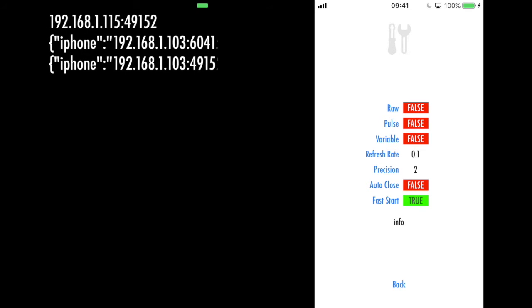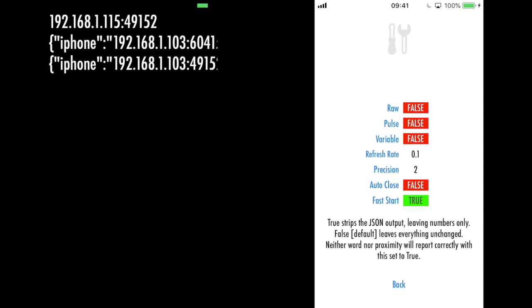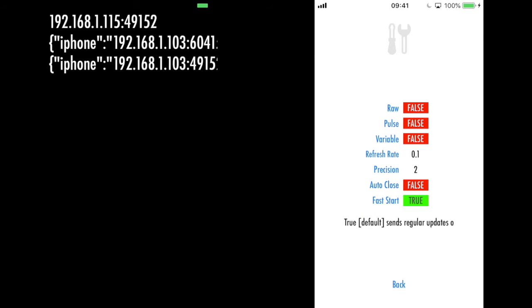Now, if you actually press a setting inside the interface, it will tell you what that setting is for. So again, the three most important ones are raw, pulse, and variable. Raw is for when you don't want JSON, you just want the figures. Pulse is when you want the information sent on a regular basis. By default, it will only send you sensor data when it's different. And variable is if you want to receive the entire JSON record, so all the sensors you could receive, or just the sensors where there's information that's of interest.